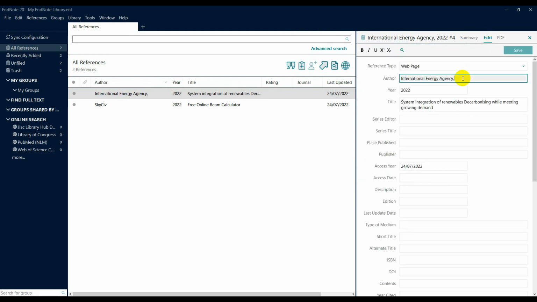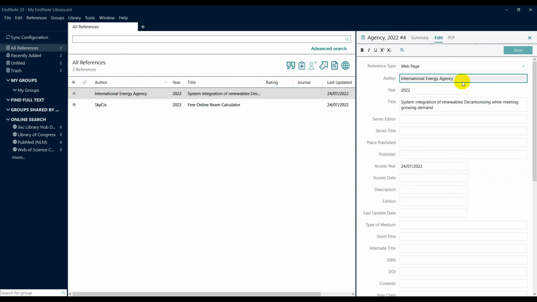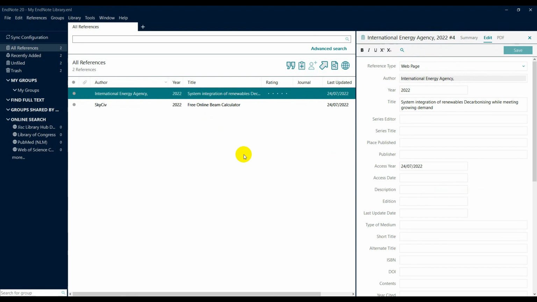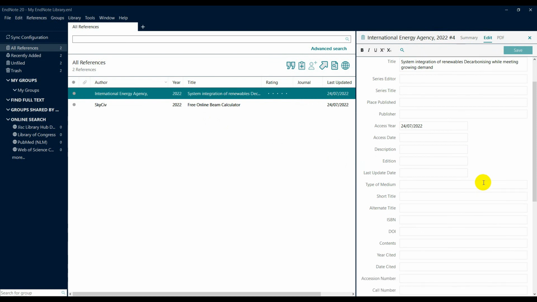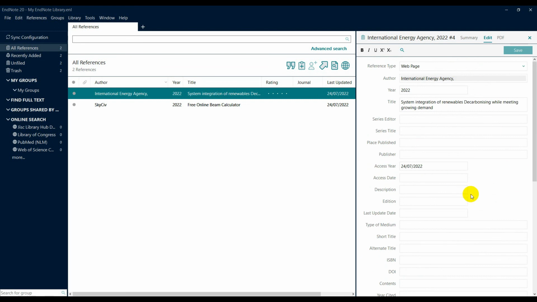So remember that. If you don't put that comma, once again it is going to use that as an author name. So for the full International Energy Agency, now you have these two references, and then you can add those references in your document. And if you have any other information, then you can add that.